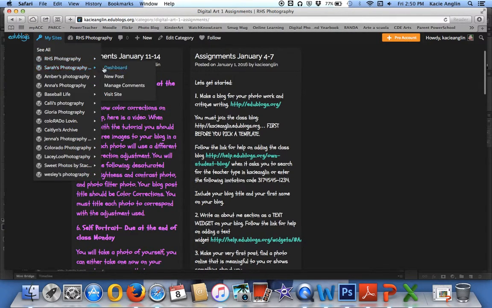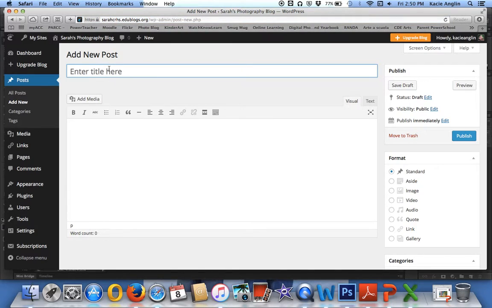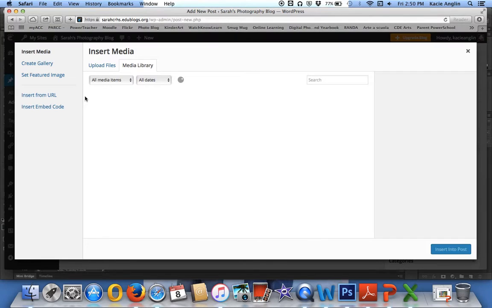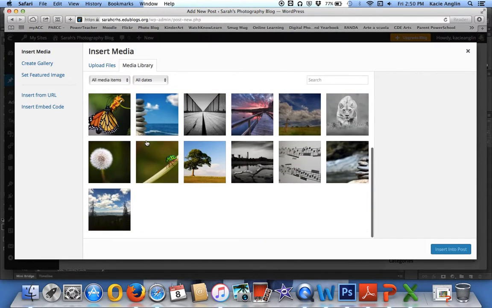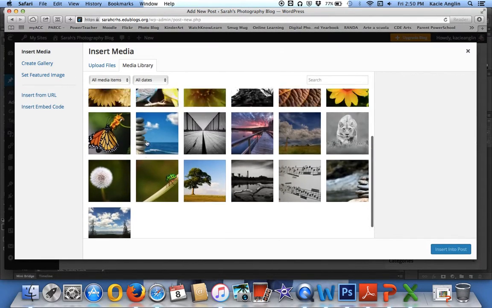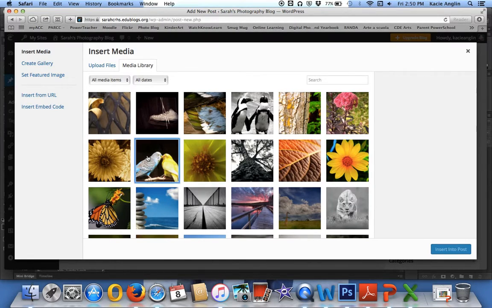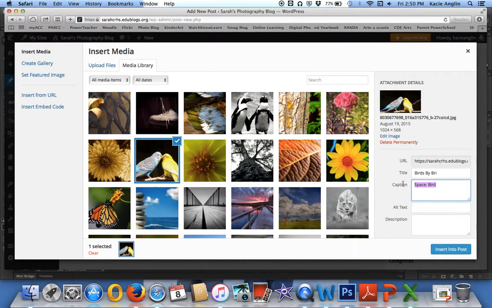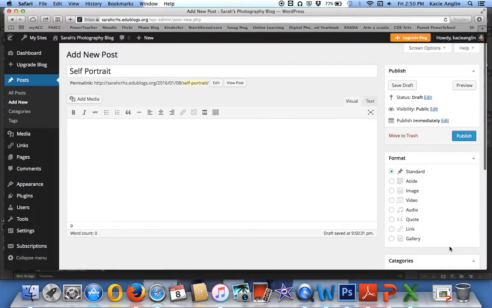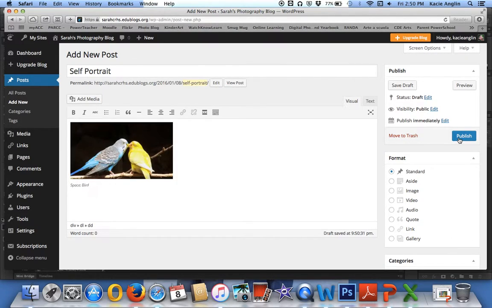So if I go to my dashboard again, new post, self-portrait will be the title. This one does not need to be a gallery, it's just going to be one image. Should be a picture of yourself, but I'm just going to put the picture of the birds. And name it whatever you want. It needs to be something creative about yourself, whatever, and then insert into post, and then publish.